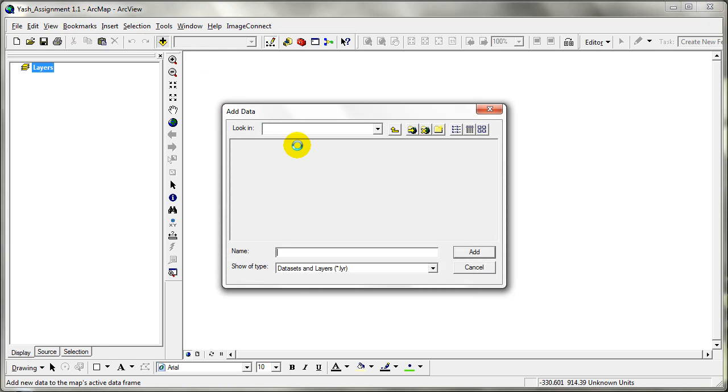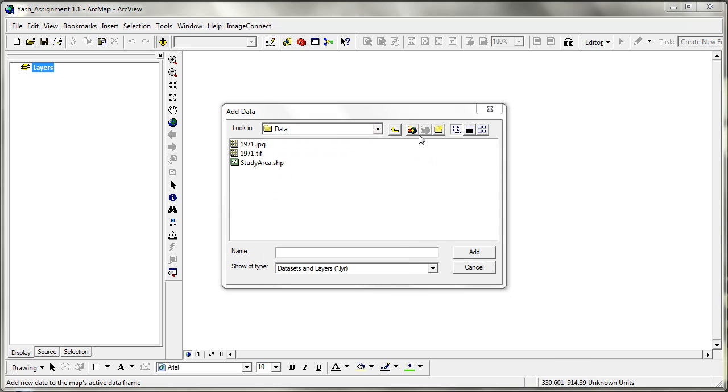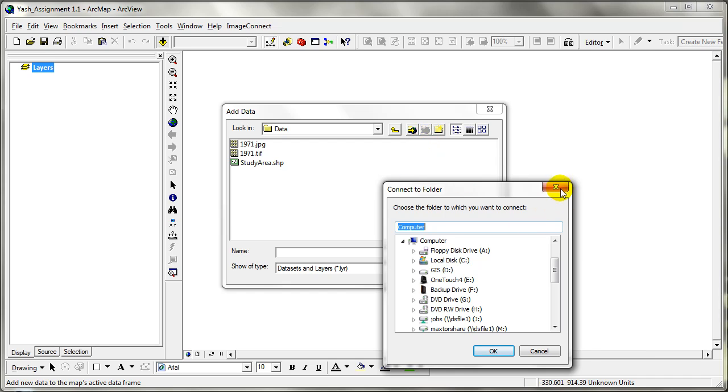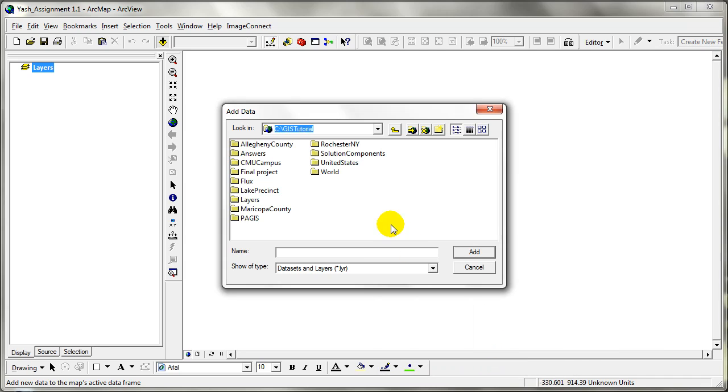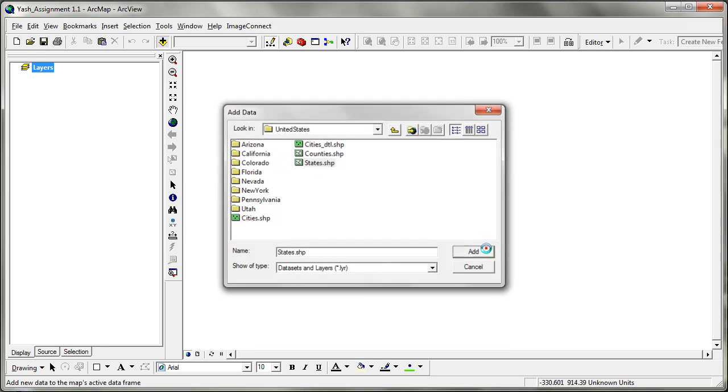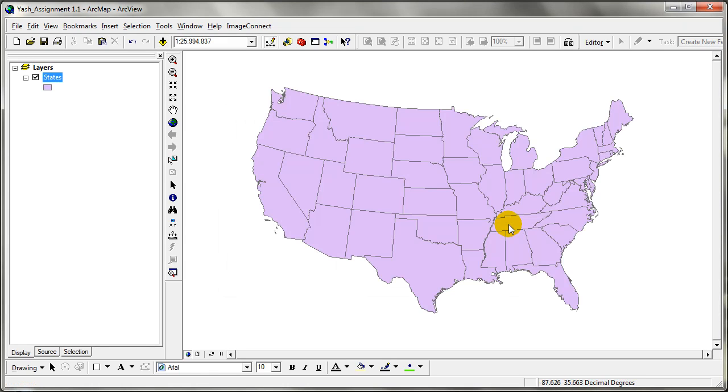And now I'm gonna add my data, which is in the GIS tutorial. So to connect a folder, I'm gonna click on this button which is connect to the folder, and I'm gonna go to the C drive and click on the C drive, click on GIS tutorial, and I'm gonna add from here from my United States, from the states. I'm just gonna add that states shape file. As you can see, it's added, it's there right now.